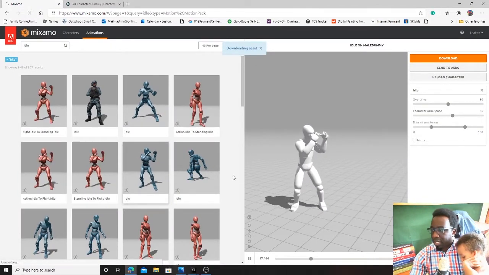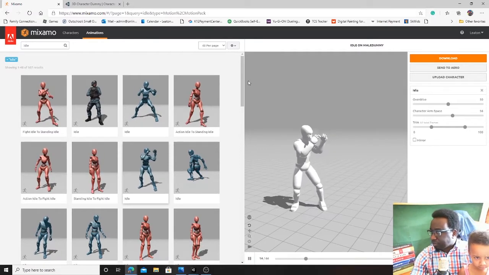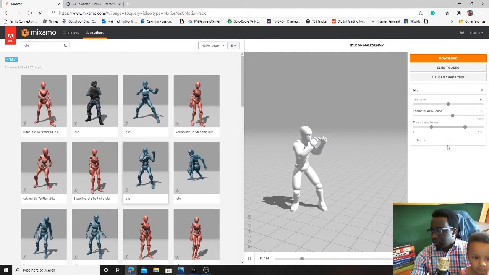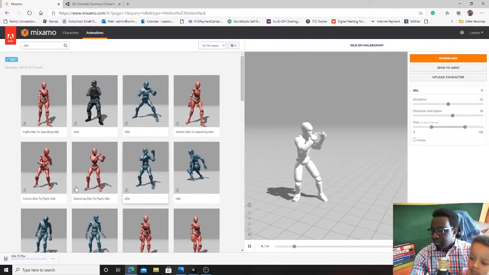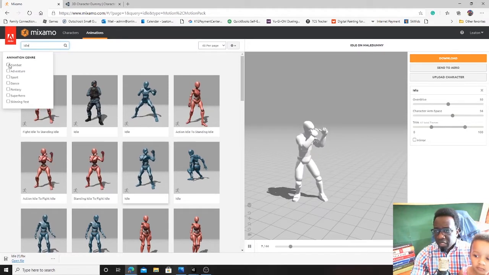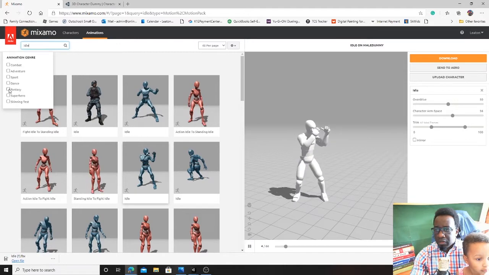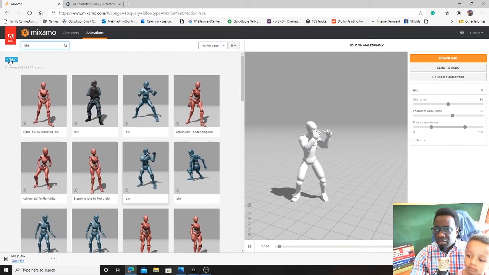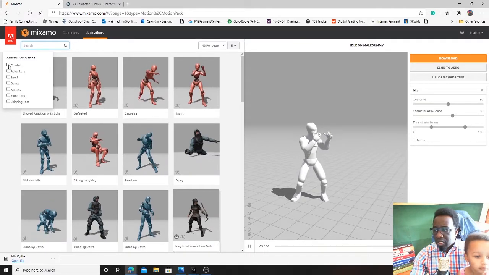Okay. And so it's downloaded. Should pop up right here once it's done. Let's see. You can see it popped up right down here. It's done. I'm gonna get something else. Maybe a, let's see. You can filter for certain animations if you want instead of search. There's also a filter.